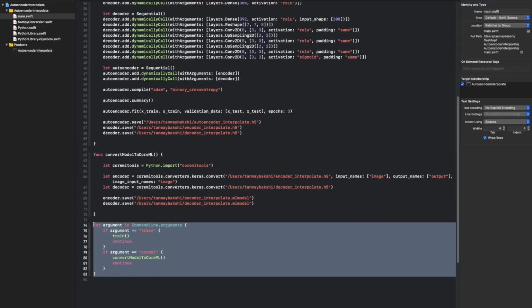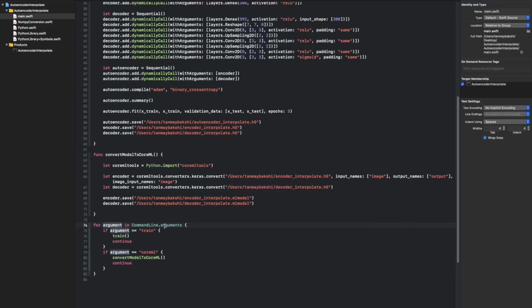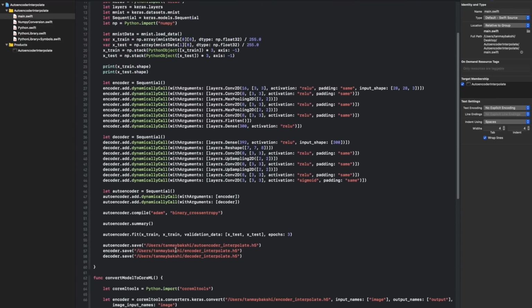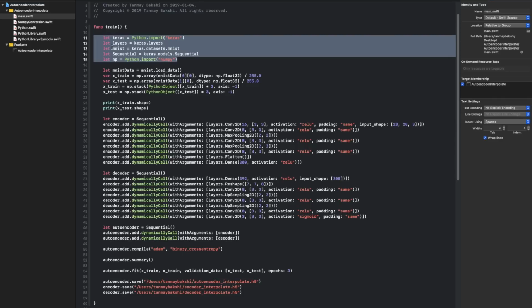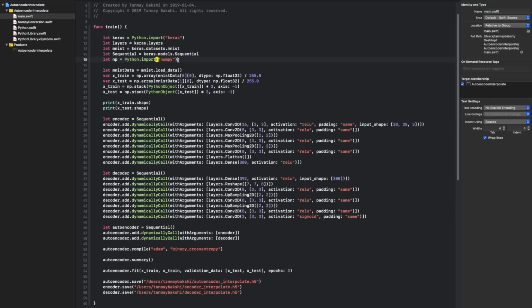Now, over here I've got a little bit of code in the script that basically will go through the command line arguments that were passed to the Swift program. And if the argument is train, then it'll go ahead and train. If it's CoreML, then it'll go ahead and convert to CoreML. Now let's take a look at the train function. In the train function, the first thing we're doing is a few basic imports.